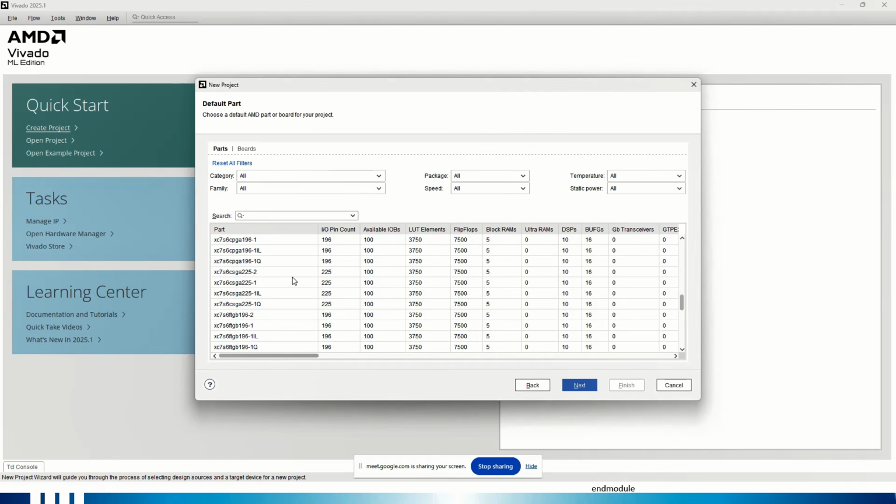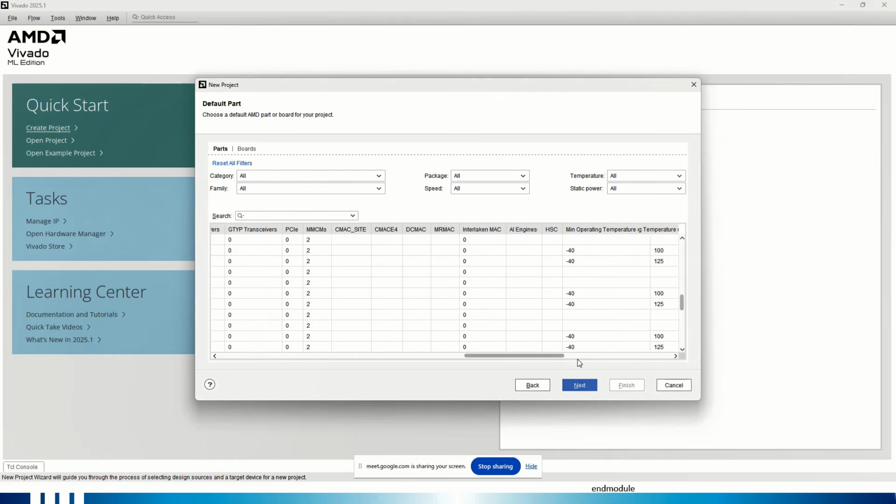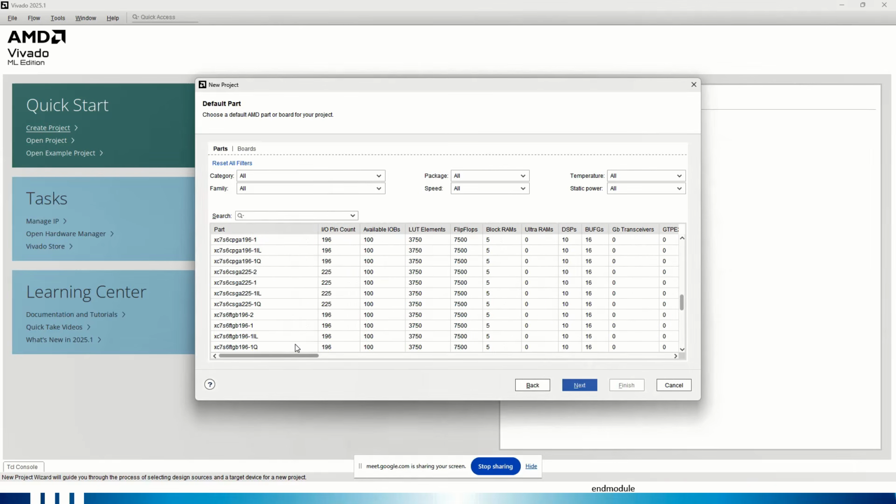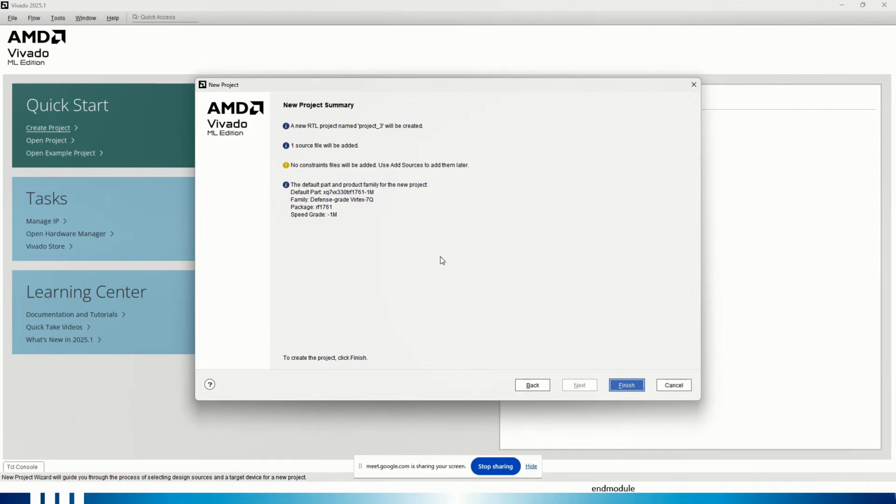If you want any particular thing to be selected, you need to select carefully by looking at the part number and available IOs, LUTs, flip-flops. All these are the information present inside an FPGA, okay. So looking at that, you need to choose a particular one when you are doing an FPGA project, okay. So here it will show which one is selected.